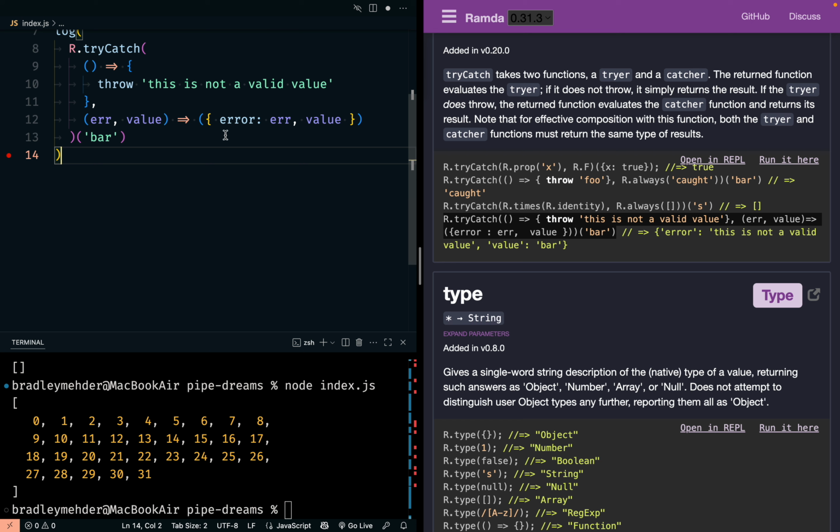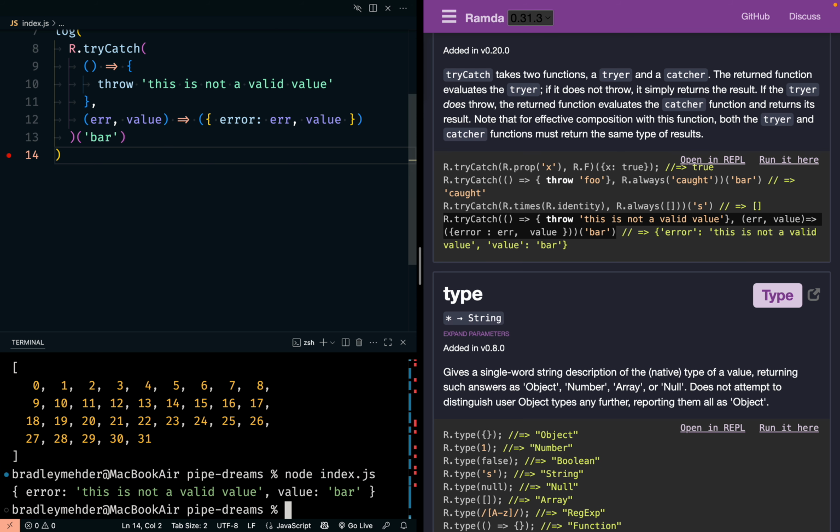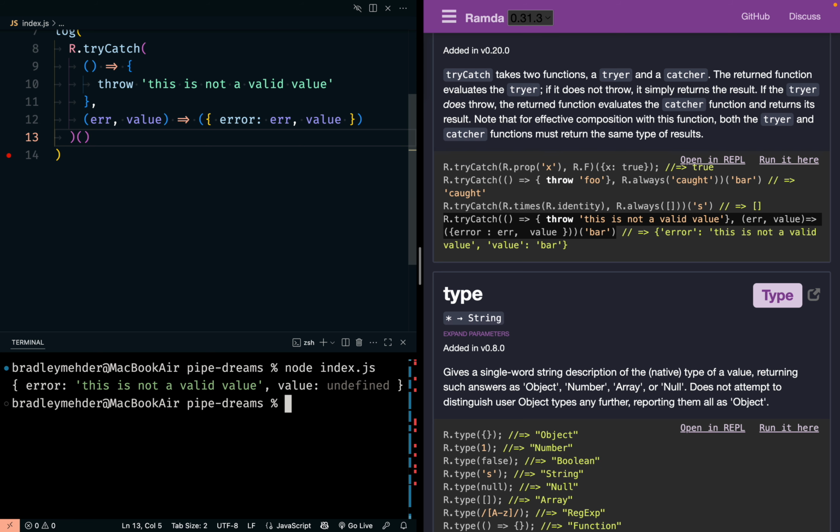And then we're just going to pass back a formatted object where we show the error and the value. And then we pass it bar, but again, it doesn't matter. We're just invoking it. We get error. This is not a valid value, and the value is bar. And even if we pass nothing, we should get the same thing, but the value is undefined. Again, the value is undefined.